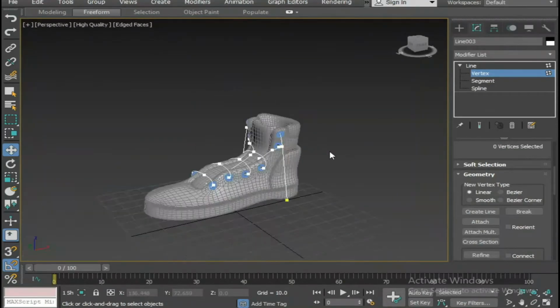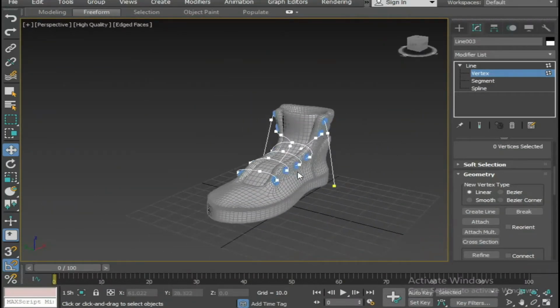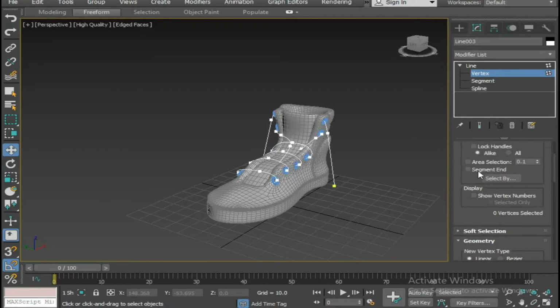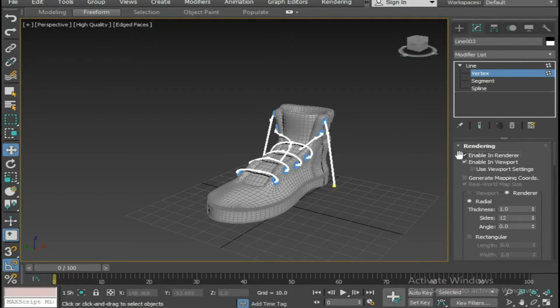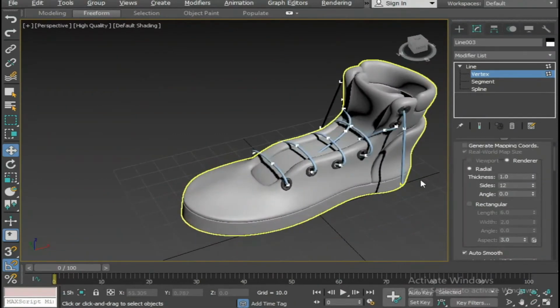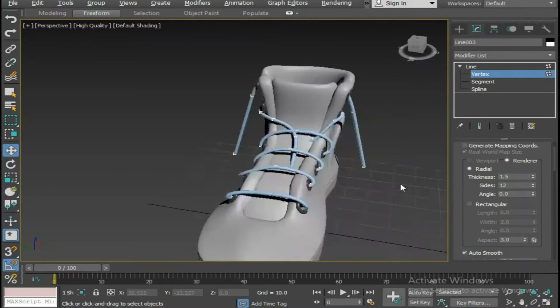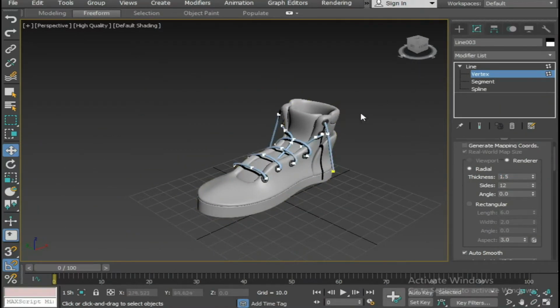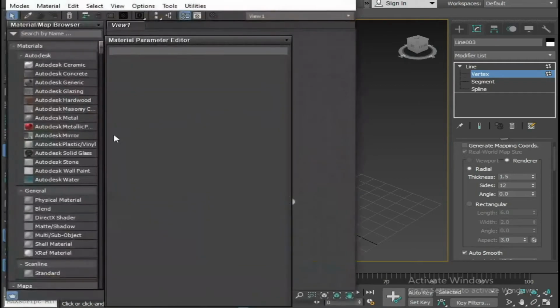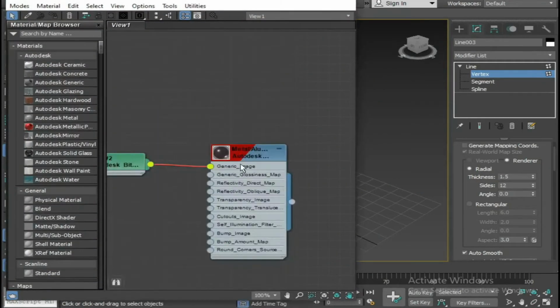Now you can see, I have created the shoelace here. Now I'm going to make it renderable. I'm increasing the thickness here to 1.5. Now I'm going to apply the material on it. I want to give a dark gray color to the lace.